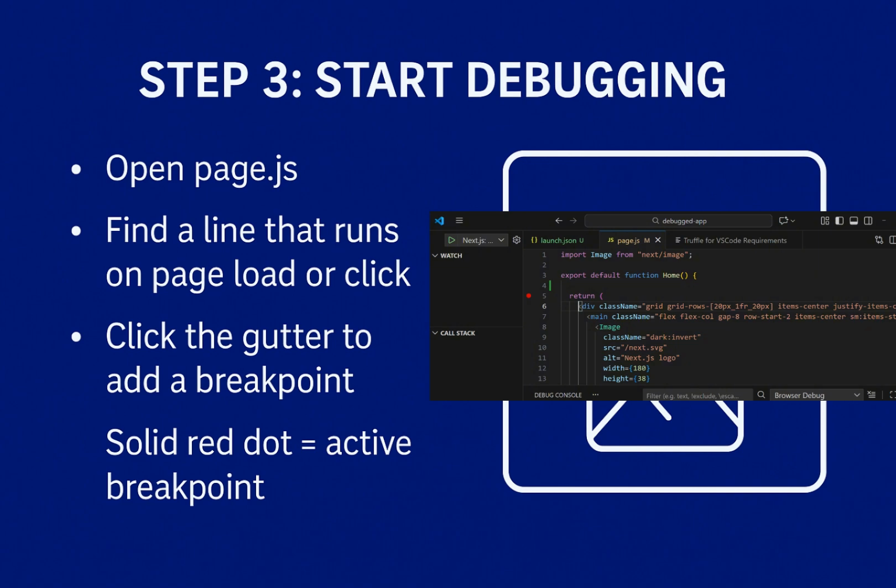A hollow dot means it didn't bind correctly, but a solid red one means the debugger will pause right here as soon as this code runs. This step is quick but important. Once your breakpoint is set, we're ready for step 4.